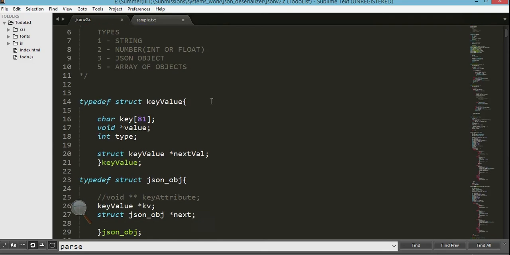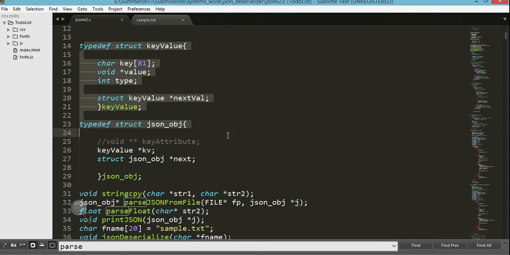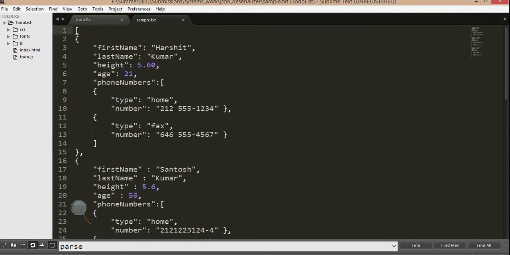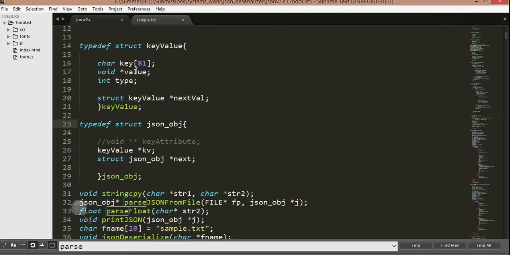As you see, a JSON object has key value pairs, and every key is a string. So in my key value, the key is always a string and it can take up to 81 characters. And the value can be of any type, like a string, a float, or an integer, right? So I used void star. It is a generic pointer.